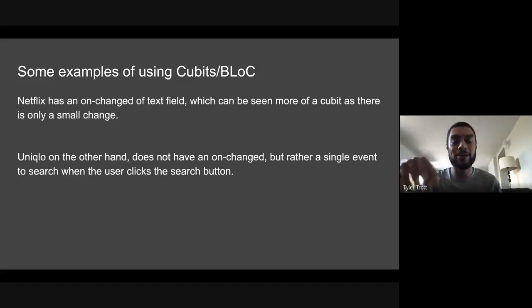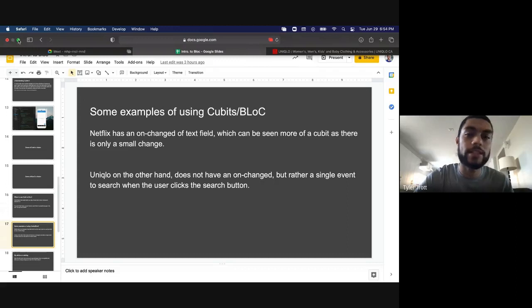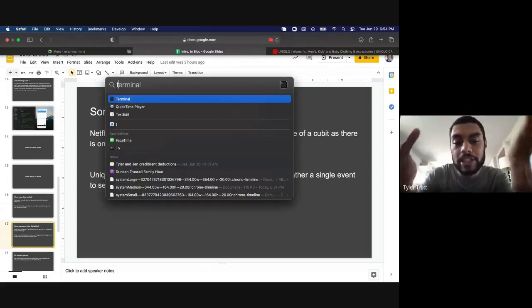But a cool thing that you can think of in everyday life of Netflix is when you're in Netflix and you type in, let's say, a character, you're going to have recommendations. And I can actually show you an example of this I found on my Mac, which is right here, this little Spotlight search. So every time I type in a character, an actual suggestion comes up.